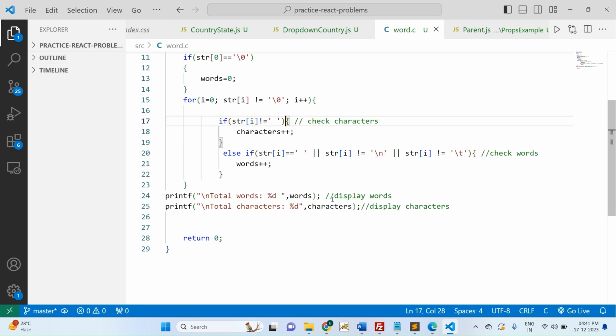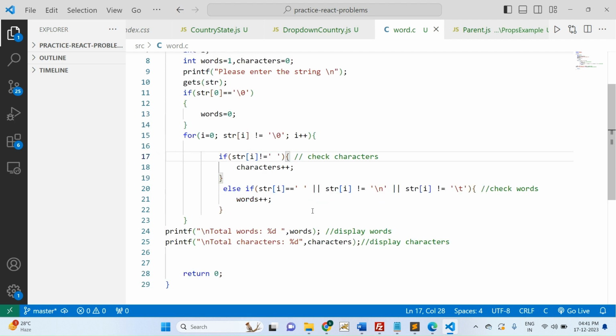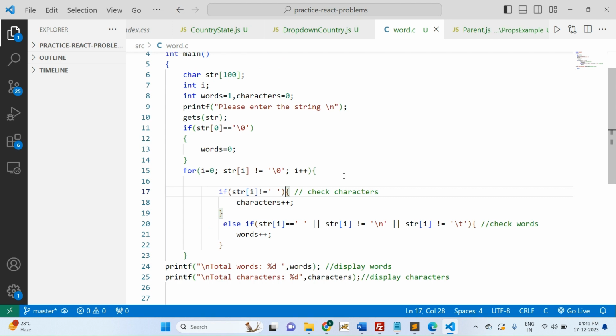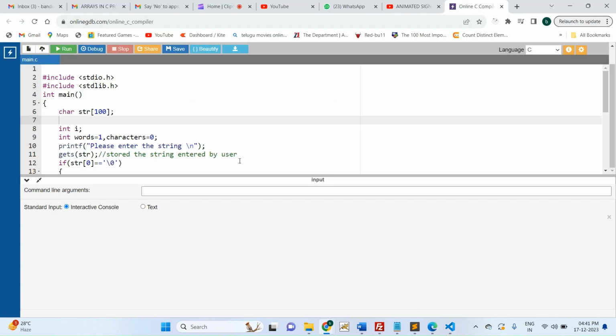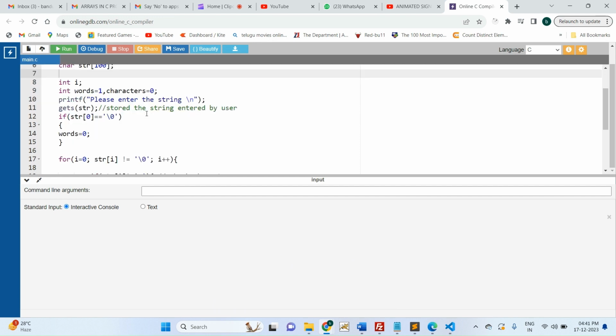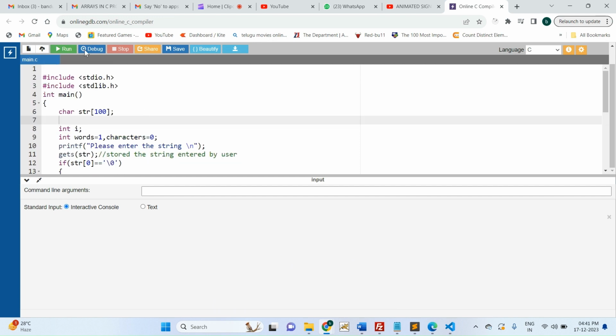When the string encounters a null character, the loop terminates. Afterwards, the number of words has to be displayed over here, and the number of characters has to be displayed. Then I'll show you the execution. This is the program I wrote in the compiler. Then I would like to run it.